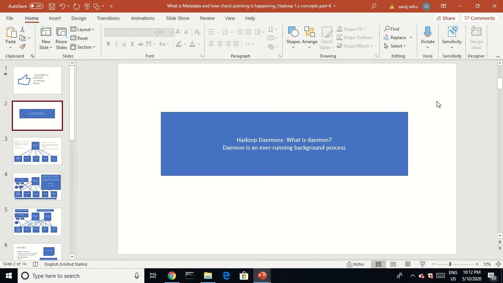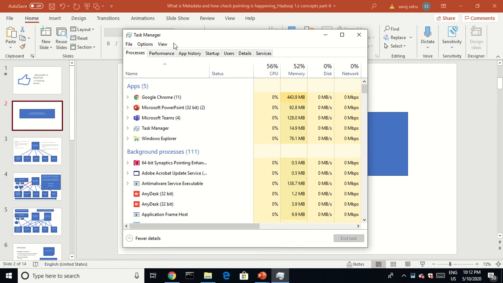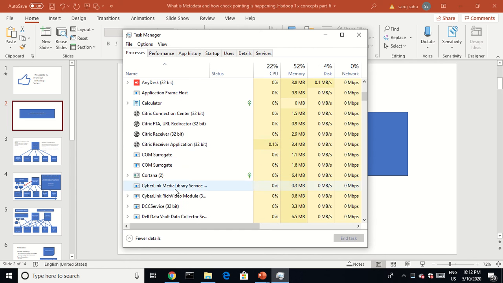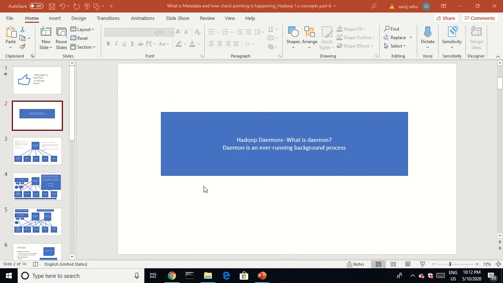A daemon is nothing but an ever-running background process. So in a Windows machine, if you go to the Task Manager, you can see many processes running. Google Chrome is running, Microsoft Teams is running, and many more programs you can have a look at as well. So these are the processes running in the backend in the Windows machine. The same thing in a Linux machine also. If there is a service in the background, some process will be running related to that service.